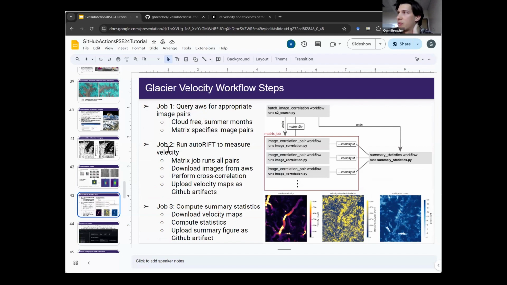Then our second job is going to call another workflow. And the second job, which uses that workflow, is going to actually perform the cross-correlation. So for a single image pair, it's going to download the images, and then it's going to perform the cross-correlation, and it's going to upload a velocity map from that image pair as a GitHub artifact. So our matrix job might have 20, 30 pairs of images that are each going to go out to a separate runner to get cross-correlated.